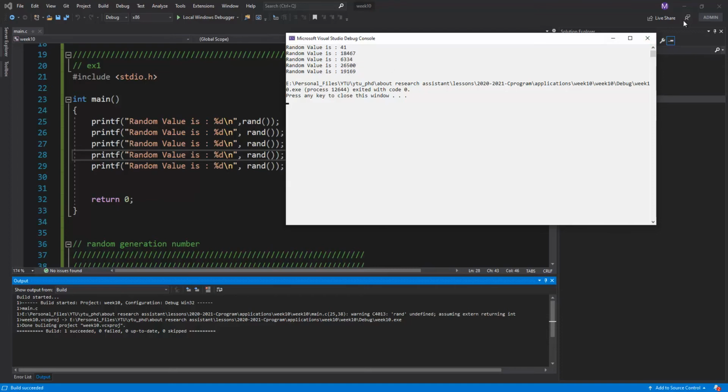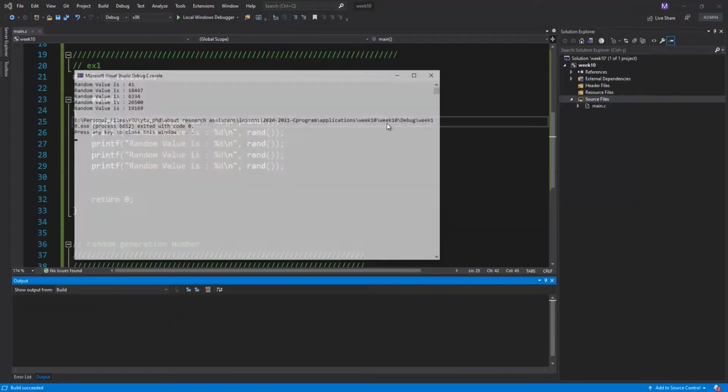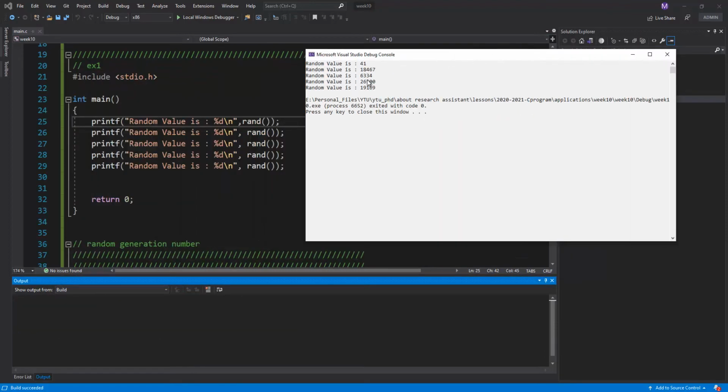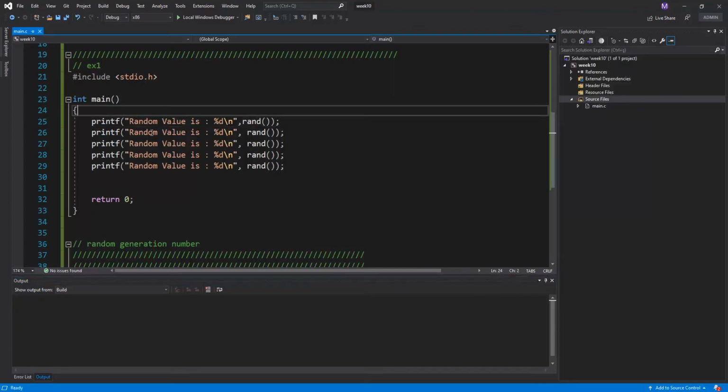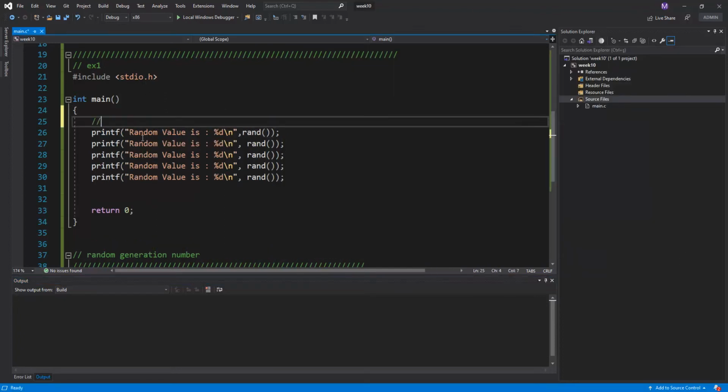18,467, and so on. If I run it again, the numbers are always the same as in the previous run. So what's the problem? The numbers are always the same as the previous ones.